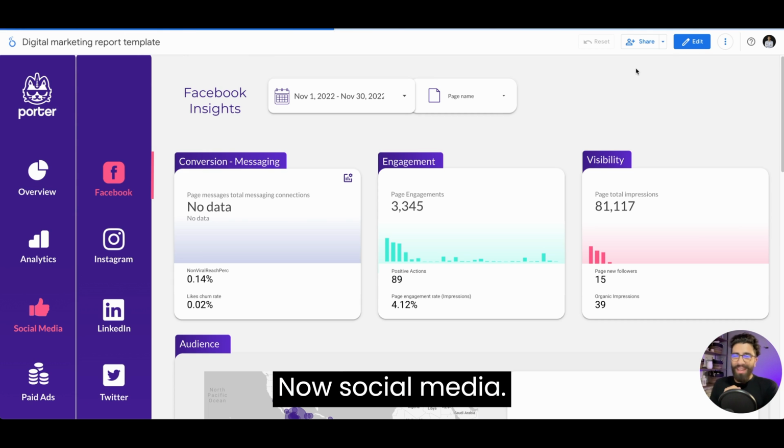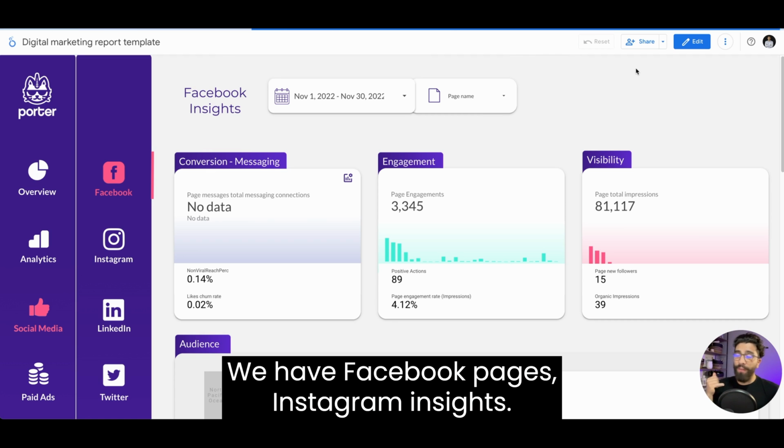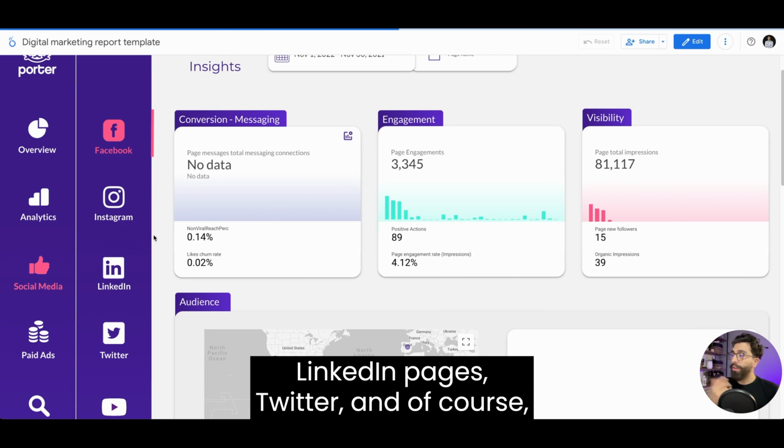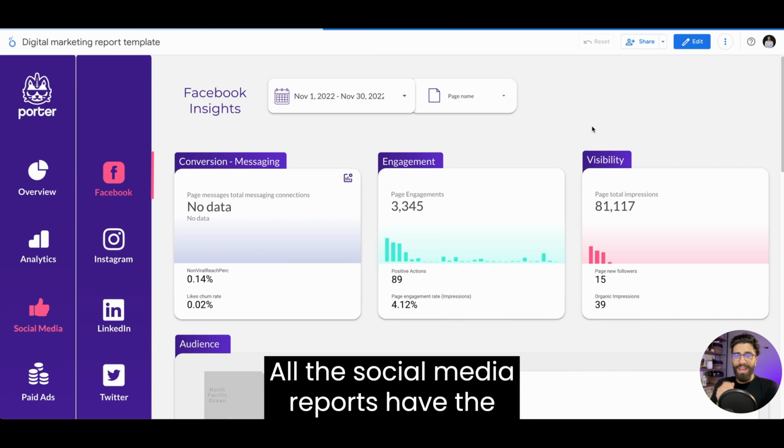Now, social media. There are five different social media reports that we actually include. We have Facebook pages, Instagram insights, LinkedIn pages, Twitter, and of course, YouTube channels. All the social media reports have the same structure.